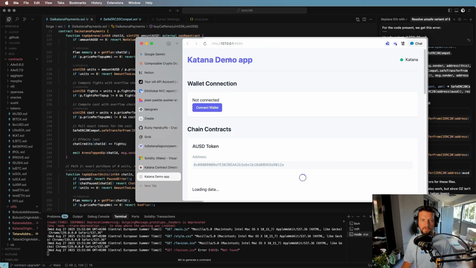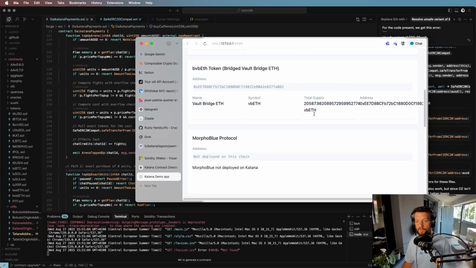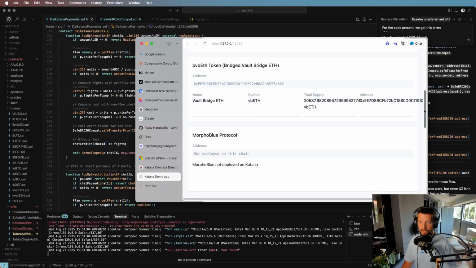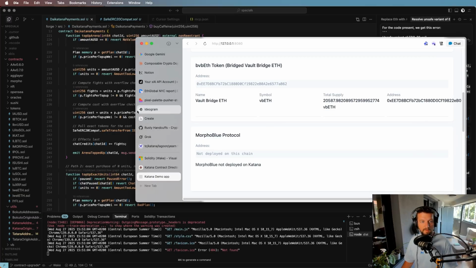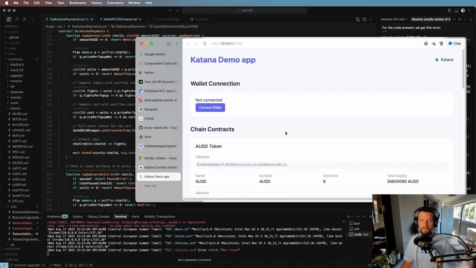So if I click this, you'll see that we have the Katana demo app, and the Katana demo app is connected to our local Katana chain. We also see that it's reading the total supply of AUSD. This matches the real total supply of AUSD on chain, and also some other variables that are here, badly truncated because of screen sizes and other shenanigans. So we have these readouts just to prove that our connection to the chain works, and the application successfully connects to the chain. So all of that works really nicely.